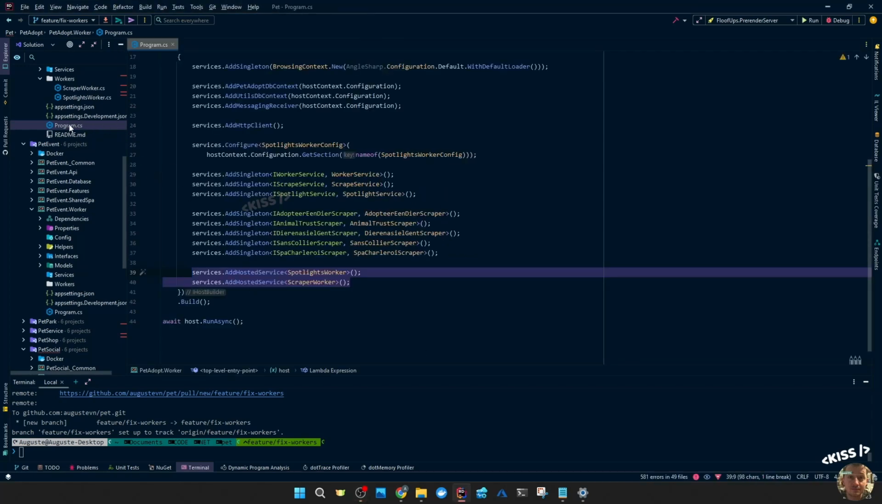For example, in the program CS of the pet adopt worker project, you can see a spotlights worker and a scraper worker. Those are two hosted services. The spotlight worker runs every 5 minutes and the scraper worker does some web scraping every 24 hours. The spotlights worker reads some messages from the Azure Service Bus every 5 minutes, if there are any, of course.